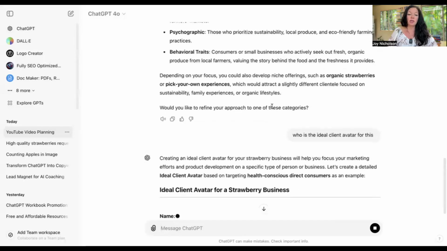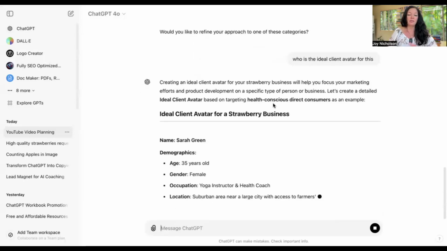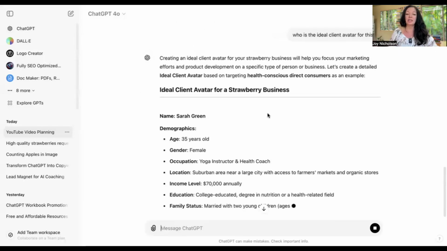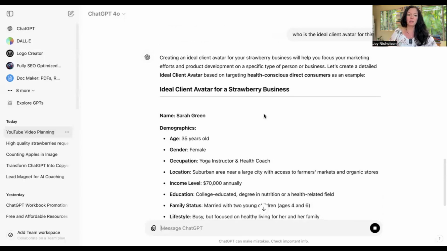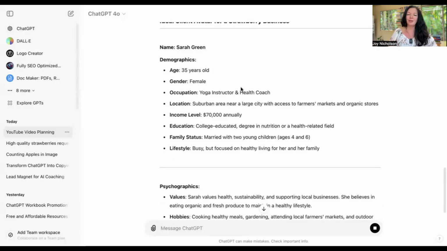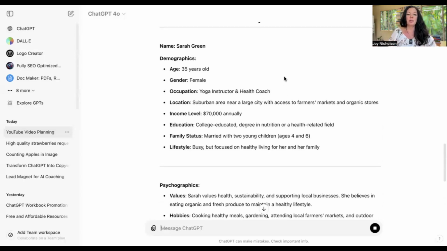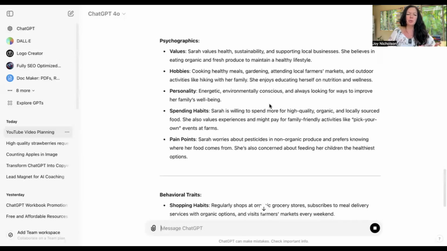Now, when you say avatar, you can also say client persona, however that looks like, but now it's going to actually give us details on the person. So 35 years old, I think 35 is quite old. I would definitely go younger. The thing about strawberries is you can really go anywhere from like the age of 16 to 85, right? Because everybody eats strawberries. But it also just depends on how deep you want to go into all of this.